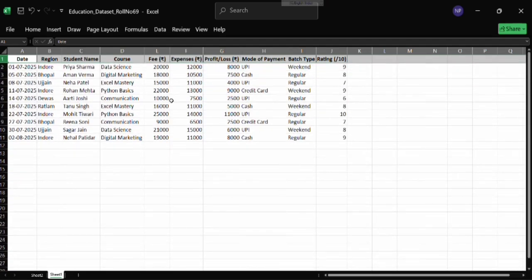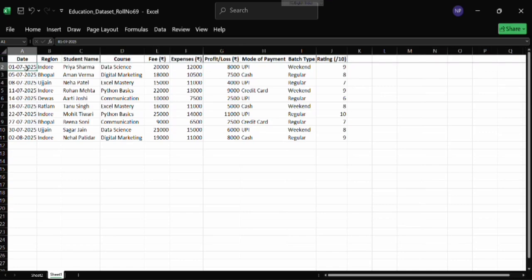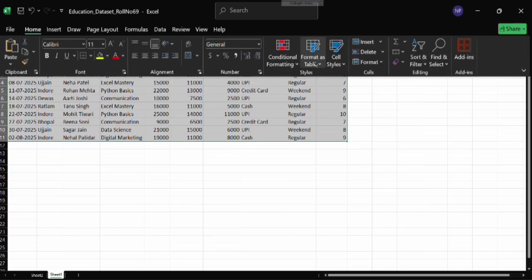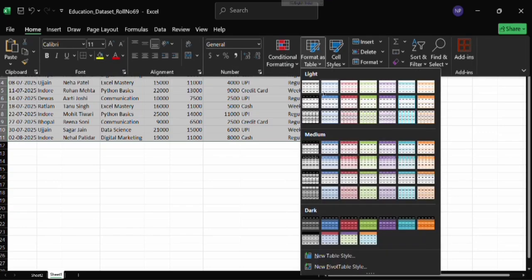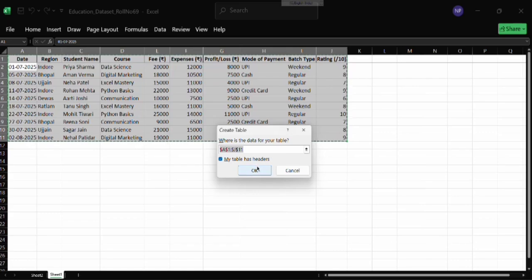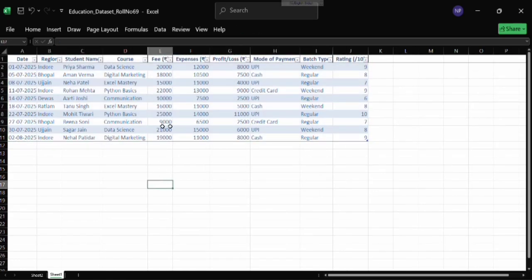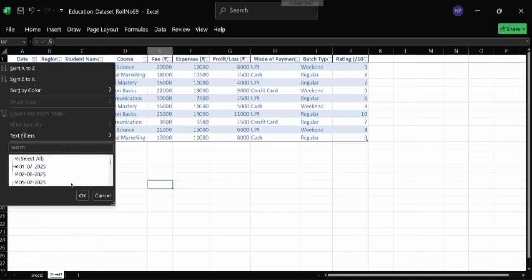The second thing is I will select the entire table and go to the Home tab. Then click on Format as Table. You can select various table styles here like light, medium, dark. So I'm going to select this. Check my table has headers and click on OK. So it will convert your table into this. This is basically very attractive and easy to understand now. By this you can also use various options here.